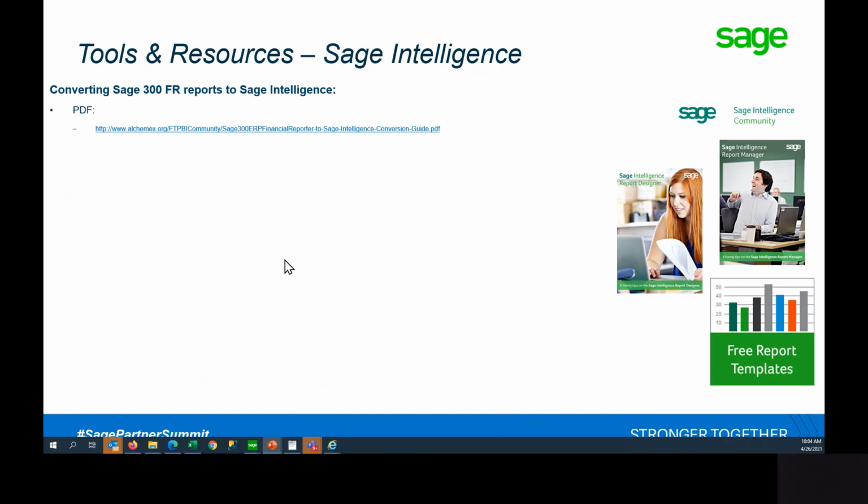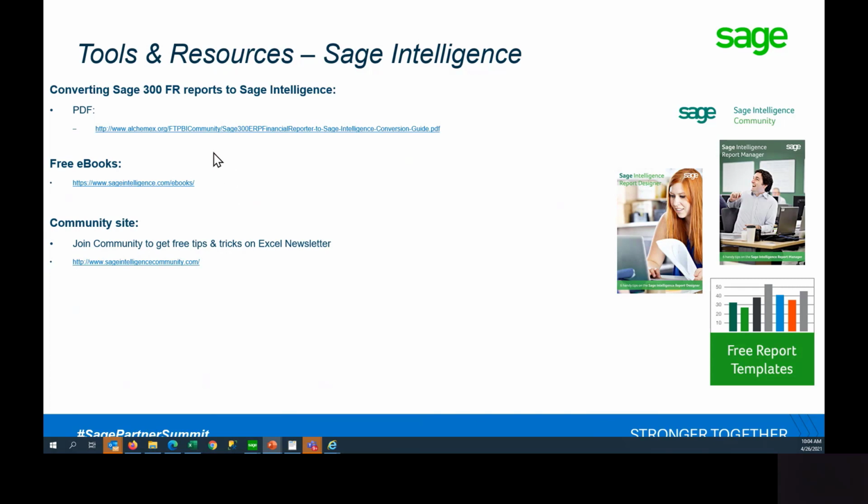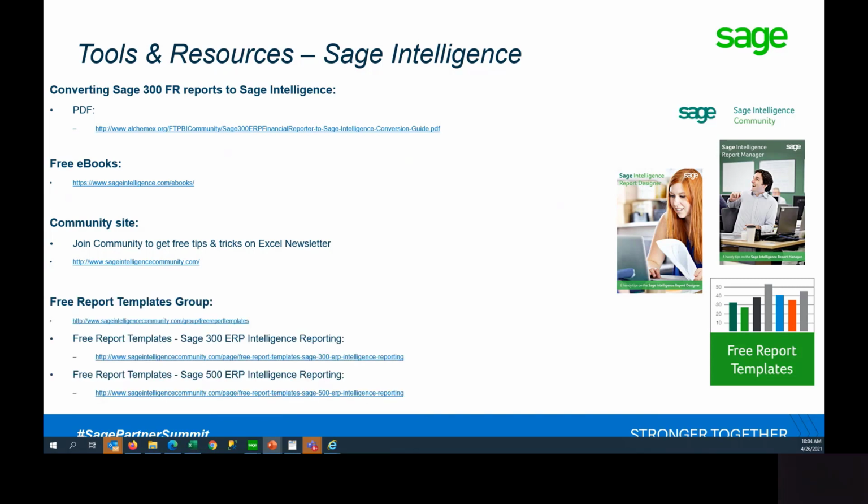Now, in addition to that link, we also have a series of PDFs and information about it. One is that if you want to convert any of the general ledger financial reports to Sage Intelligence, that information is available there. Free ebooks on using Sage Intelligence, and the community site where there's a lot of tips and tricks, not just on Sage Intelligence, but also in using Excel and manipulating the data that's there. Okay, so it gives you a good overview of different items on here.